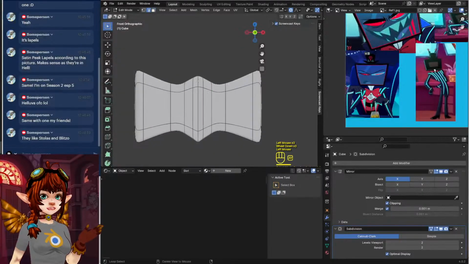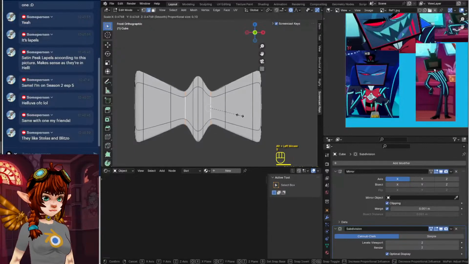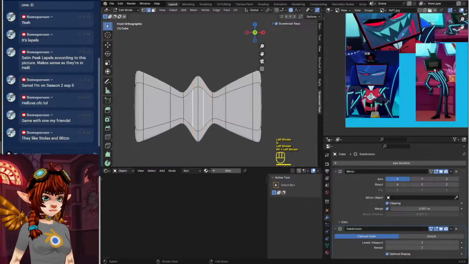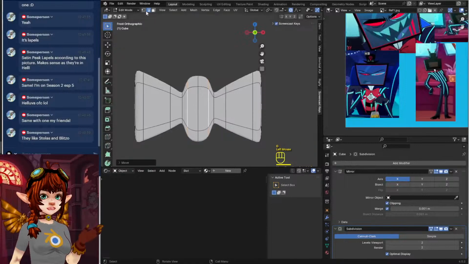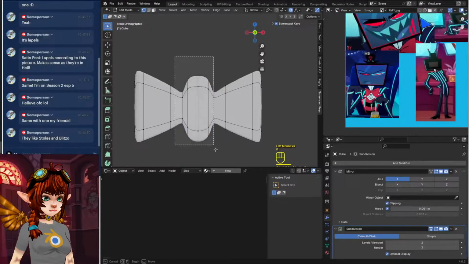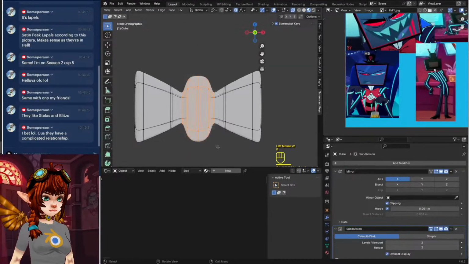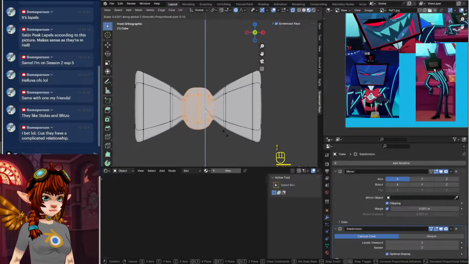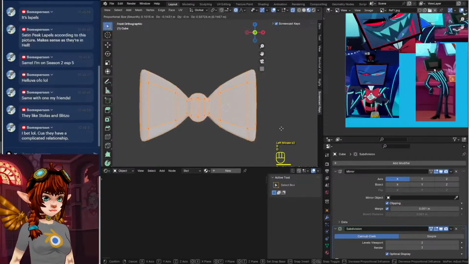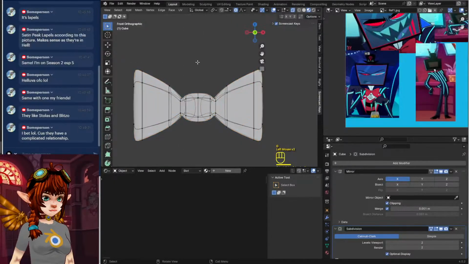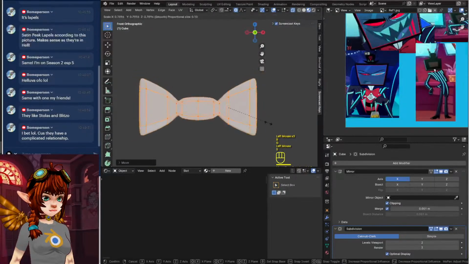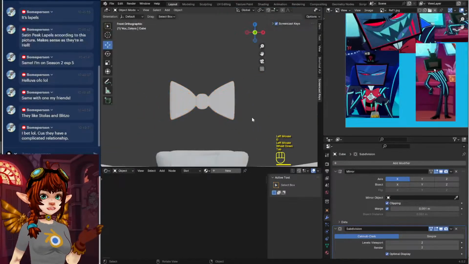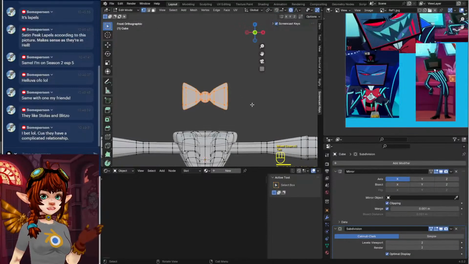Okay. I'm having problems with the bow tie, apparently. Okay, that's looking a little bit better. Okay, that's good. I like that. Okay. Sizing's a bit big.